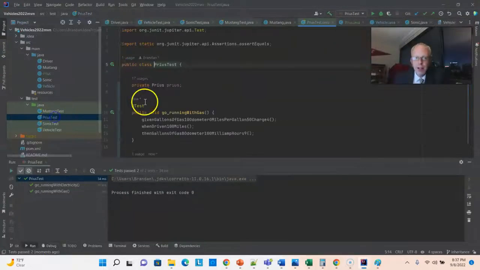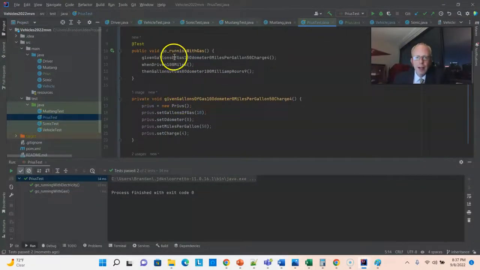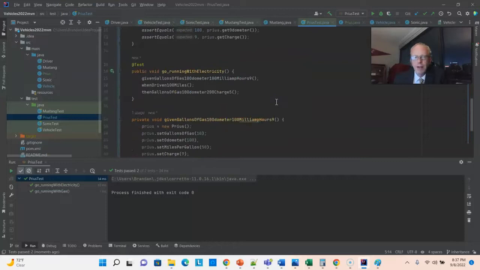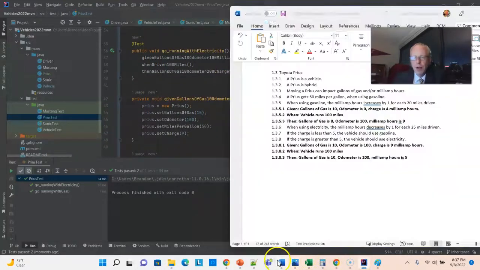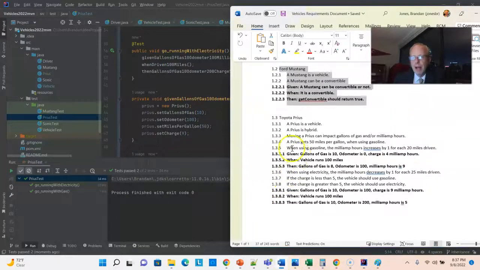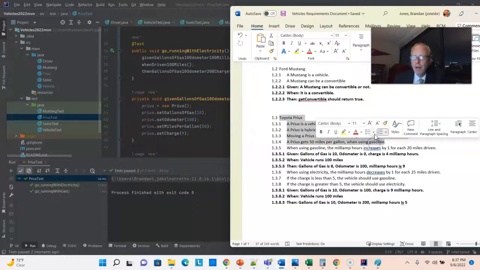So let's connect the dots here. Go running with gas: given gallons of gas 10, odometer 0, miles per gallon 50, charge 4, and then we have given, when, then there, and then we have another given, when, then down below. We know that those given-when-thens match exactly, or nearly exactly, to the examples that we elaborated here in our requirements document, and those examples tie us directly up to the requirements.